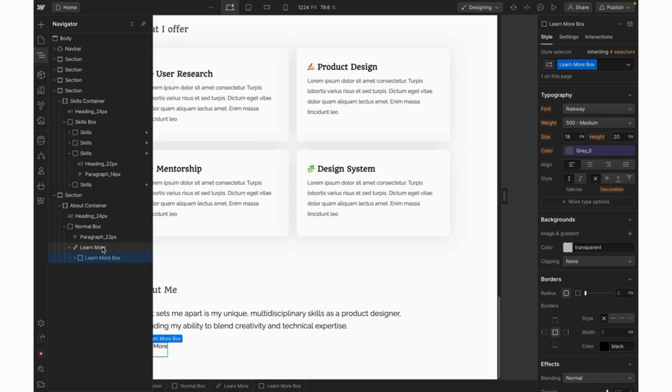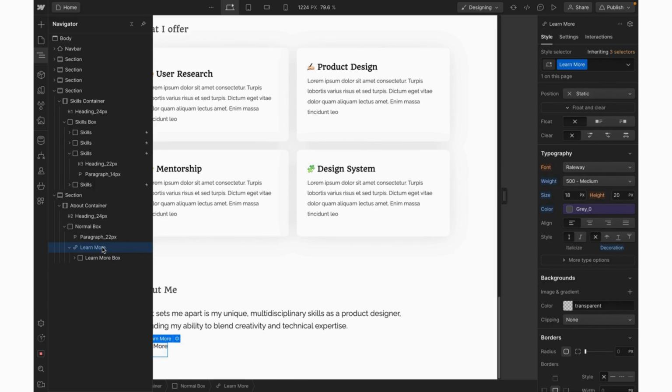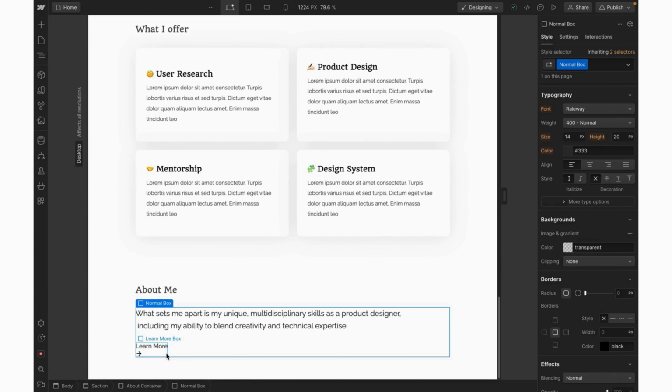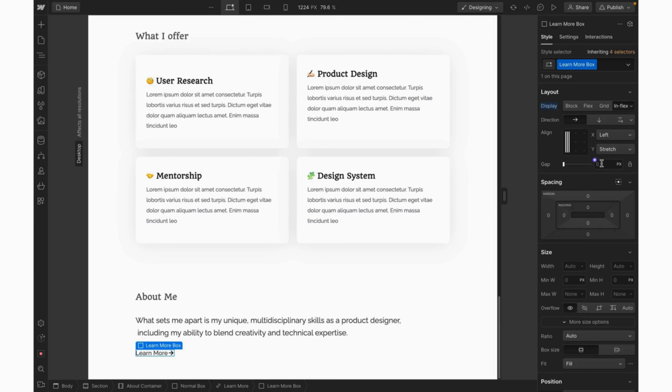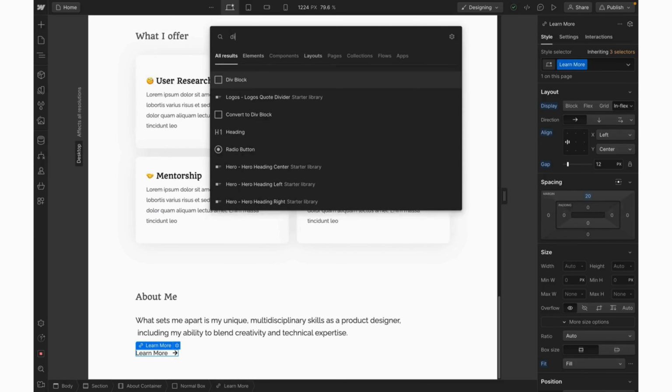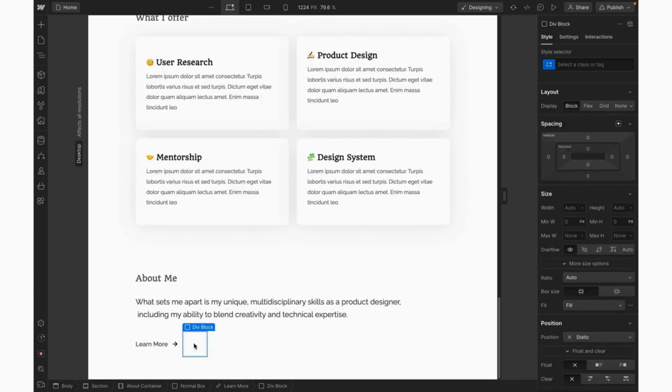Now I'm going to select the Learn More link block, and then I'm going to put in another div. Oh, it's set to block now. So let's change that to inline flex. Then I'm going to give it a gap of 12. And so now the next thing I want to do is select this Learn More link block, then put in another div. So I'm going to press Control V and then put in another div inside of that, because this is what we're going to use to create a line that is going to be sliding in and out.